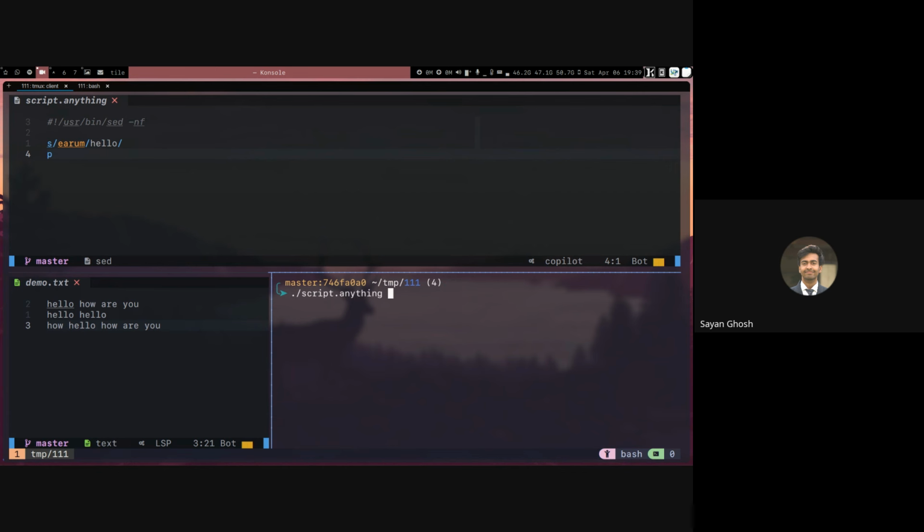Right. So here, if I run this script.anything and I give it demo.txt, let me change this and substitute hello with, let's say, the capital Hello. If I do this, you can see the first hello is made into capital, whereas the second hello of this line is not. Same in this line: there is only one hello, so it's made into capital, whereas there is no second one. But in the second line, the second one is not made into capital.